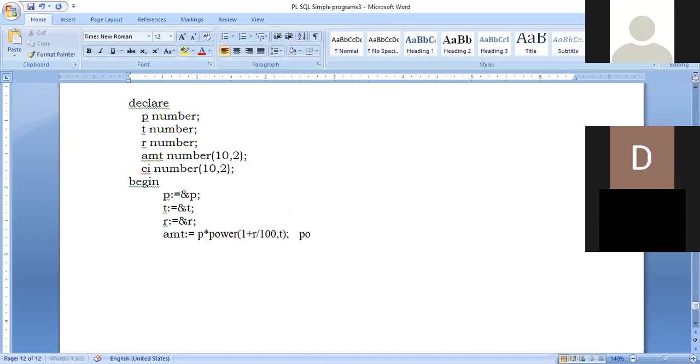For example, if I have to calculate 2 cube, how will I call the power function? Power of 2 comma 3. Why 2 comma 3? Because I want to calculate the cube of 2, which is equivalent to 2 raised to 3. So 2 cube will be calculated as power of 2 comma 3, where 2 is the base value and 3 is the exponent value.